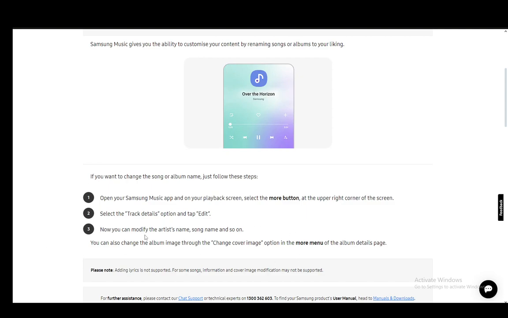As a bonus, you can also change the album image through the change cover image option in the More menu of the album details page, but that is pretty much all there is to it.